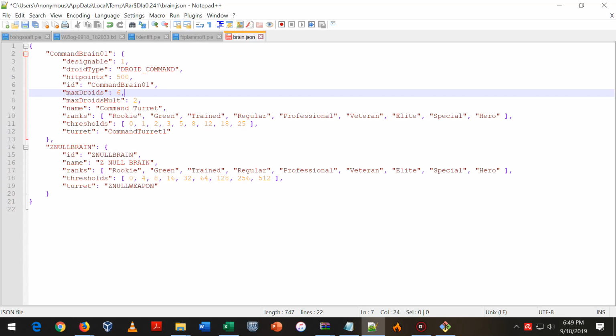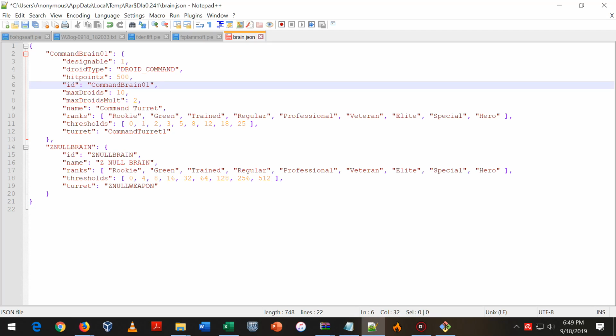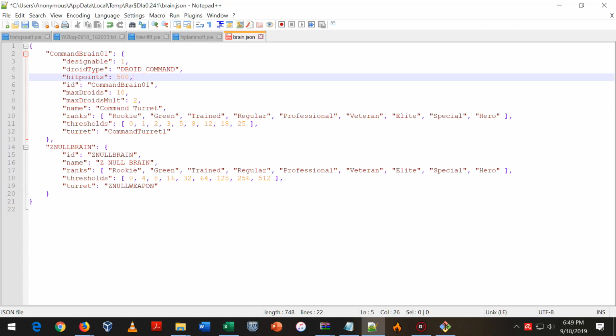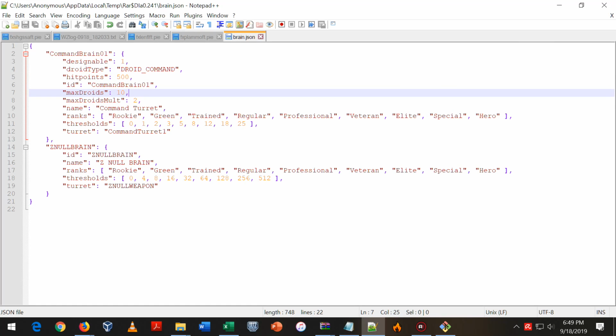We'll see what that does. And then the max number of droids, I guess we could bump this up to 10. And then I forget what this does. But let's just see what we have right now with our changes.